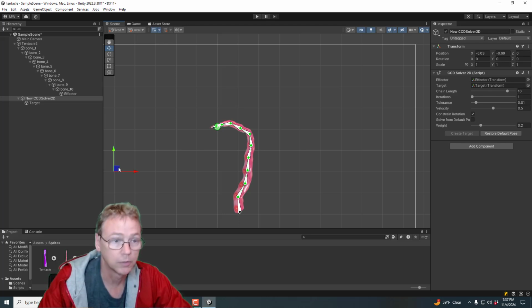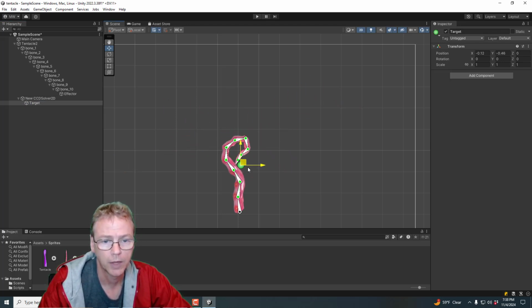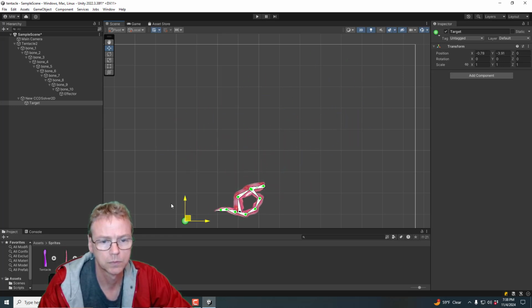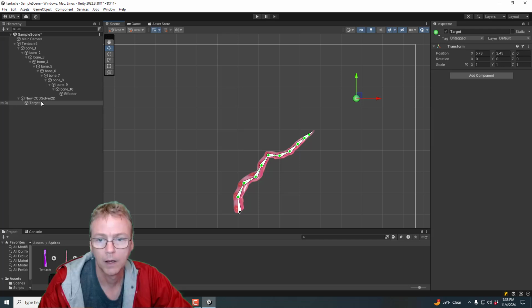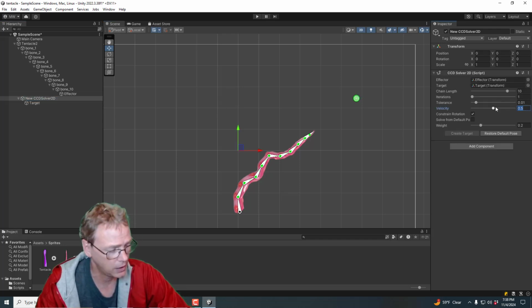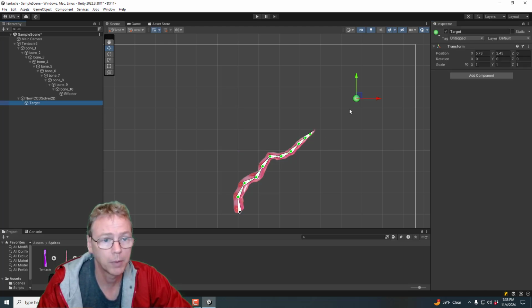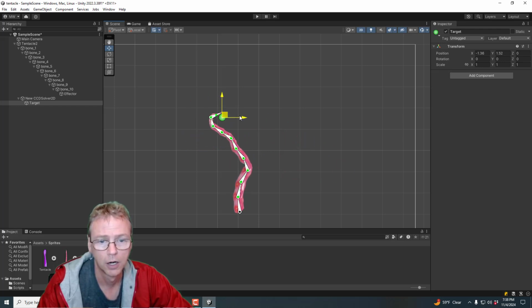Oops, I didn't mean to move the solver around. Let's move the target. And now it's got a little bit more slowness to it. Okay, what else is on here? There's a velocity. I can turn the velocity down, and that might give it a little bit more of that slowness that I'm looking for. Like it's reaching after you, it's following.